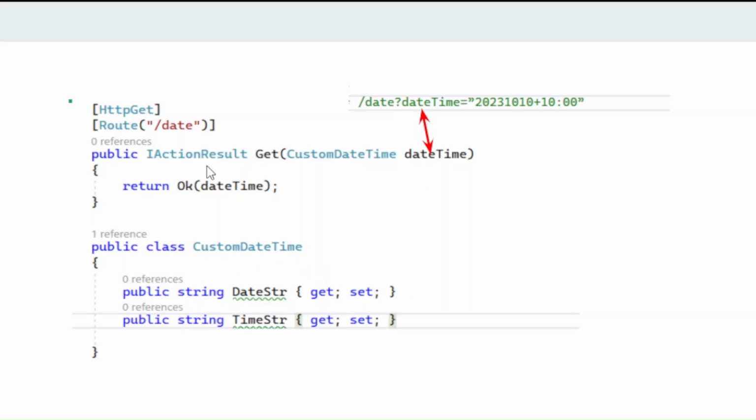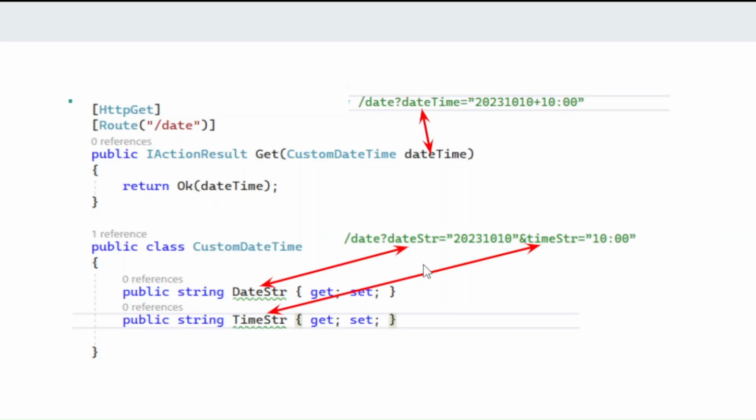But if you want the API to be like this, where you have two query strings, dateStr and timeStr, which match the public properties of the custom class, in that case, this CustomDateTime will be a complex type as it now requires two input values, dateStr and timeStr, to build this type.